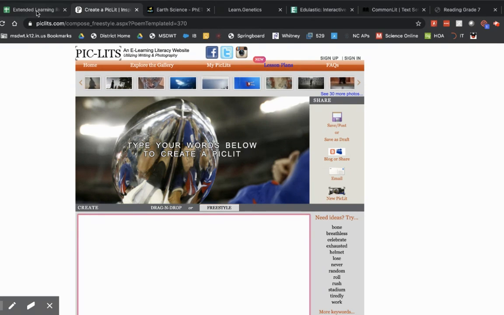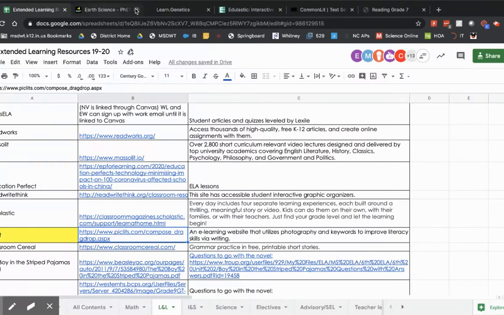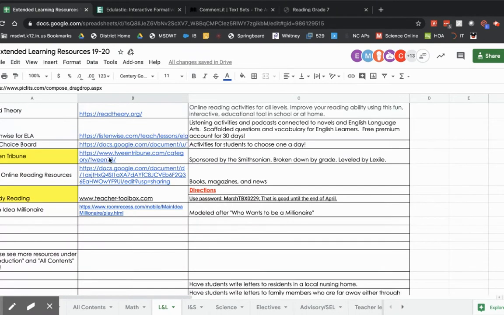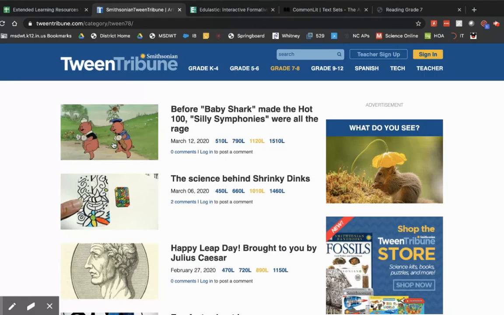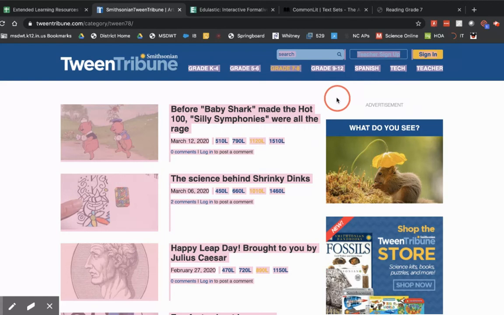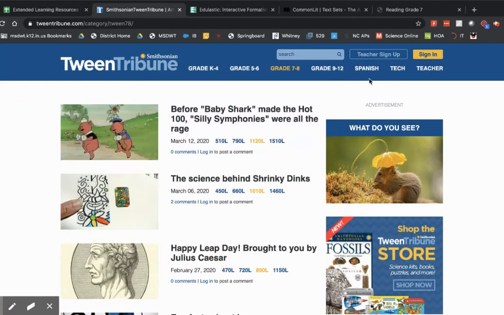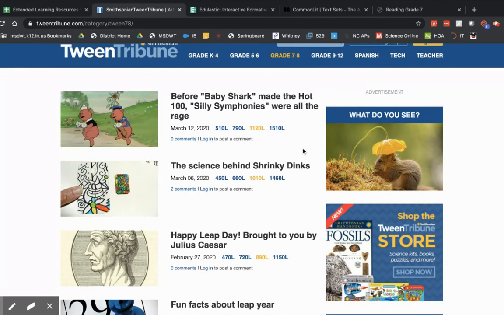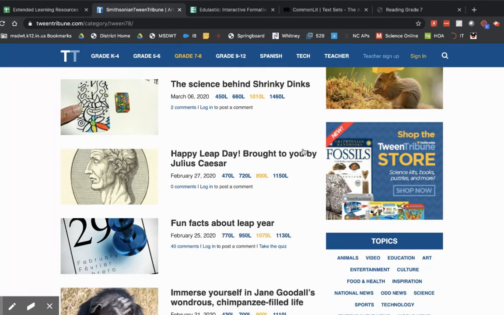And then if we go back to our sheet, the other one is Tween Tribune. And I like this for a couple of reasons. It is leveled at the top. So depending on if you want to go up or down grade levels. And then once you are on the page, they have a variety of articles that they can choose from, but those are also differentiated by Lexile.